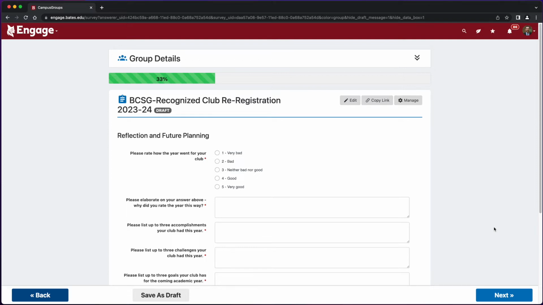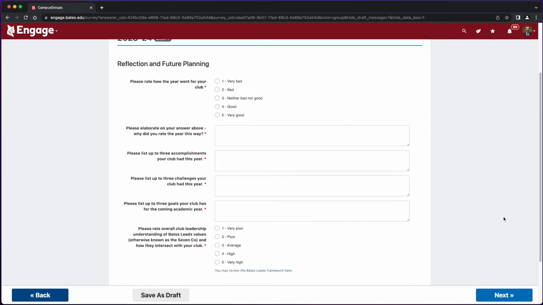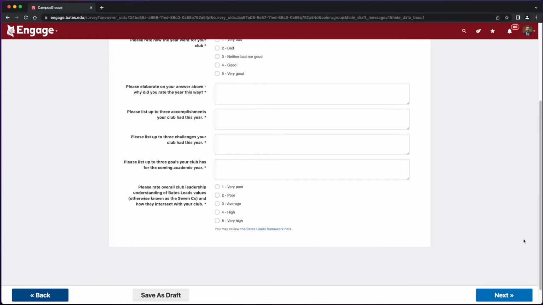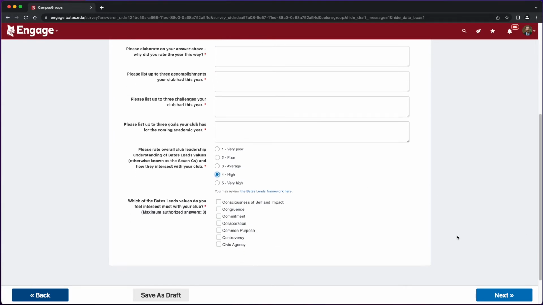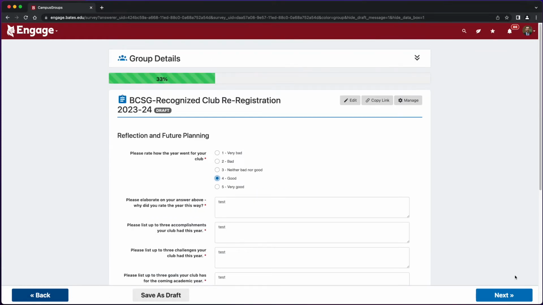And you'll arrive at the reflection and future planning page. Here we're looking for some qualitative and quantitative feedback on things like how the year went for your club, accomplishments, its challenges this year, goals your club has for the new year, and how well your club leadership knows about Bates Leads. If you do answer this last question average or higher, you'll be asked a simple follow-up about what Bates Leads values you feel intersect most with your club. And if you just need a refresher, in this question there is a link to the Bates Leads framework so you can review it. All right, we have the reflection and future planning page filled out.